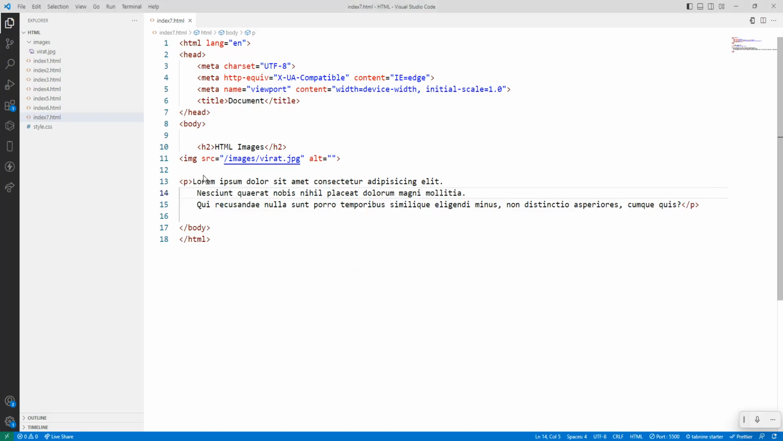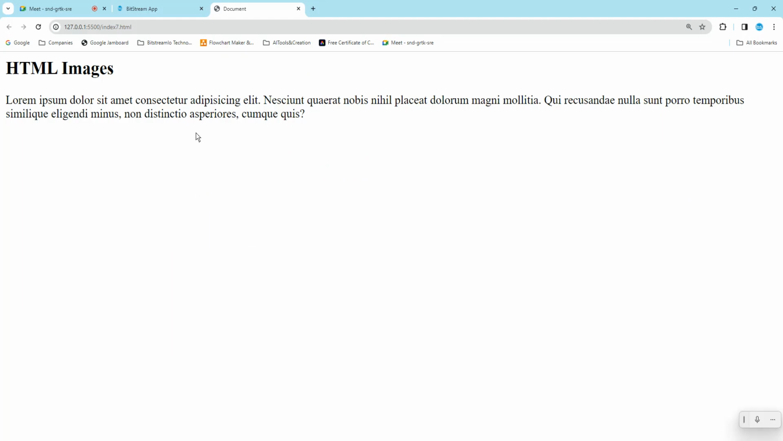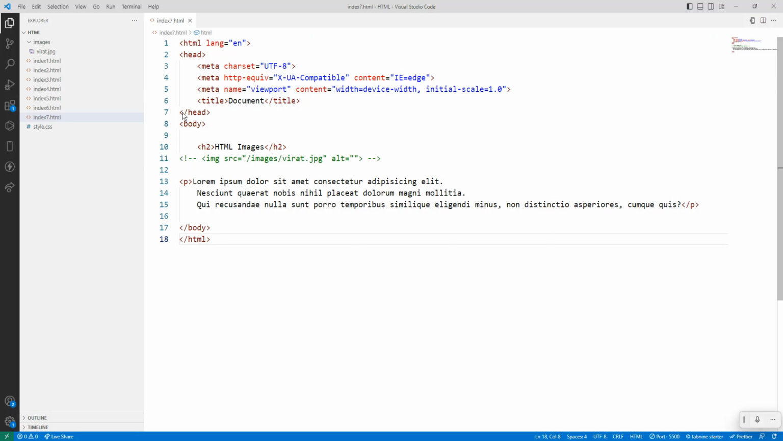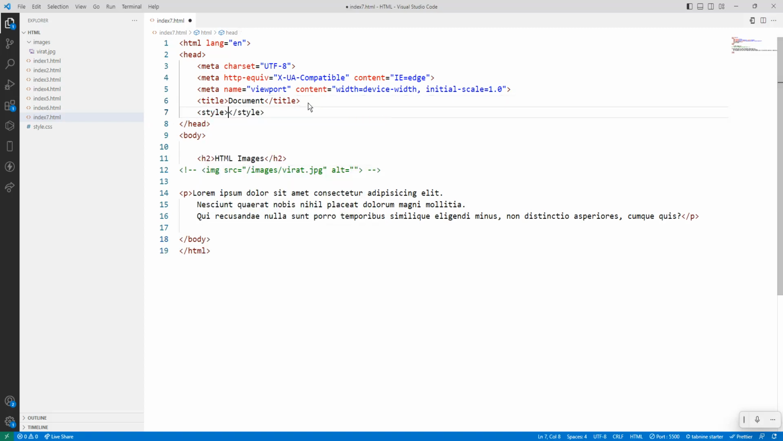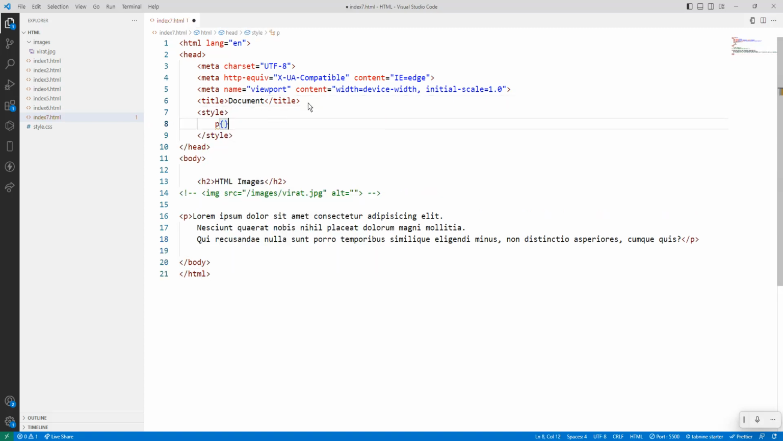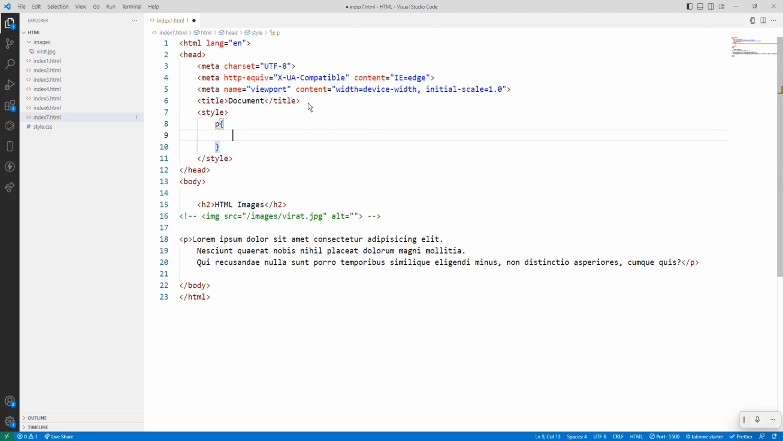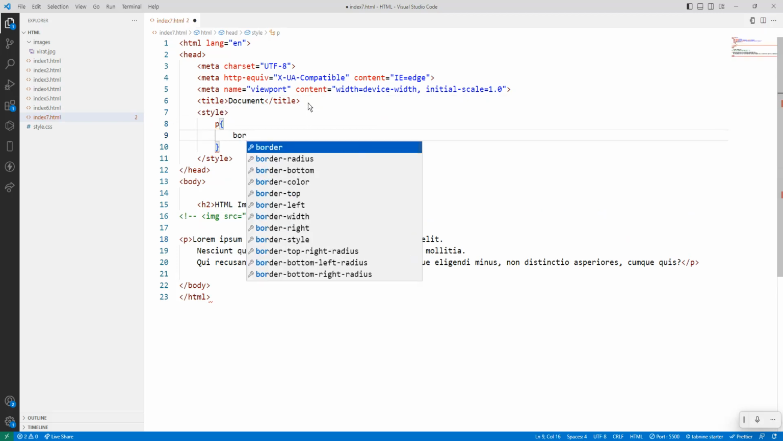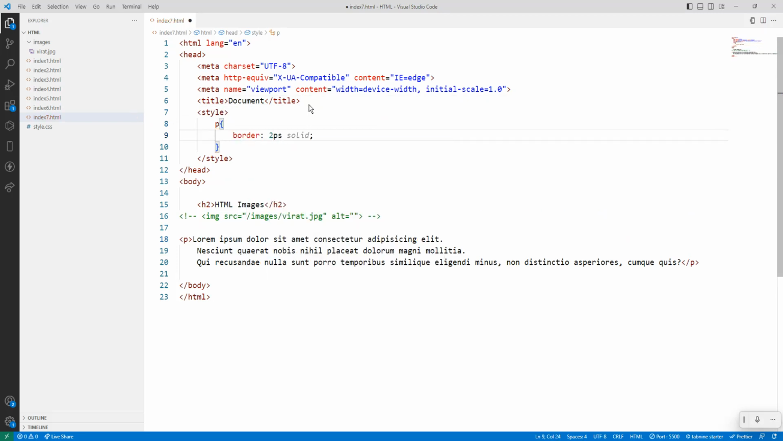So this one I will comment it. How to comment? Control forward slash is the commenter. Okay. So now this paragraph I want to set the background image. First we'll see how to write a style. For the paragraph, I will write a style. I will add a border, 2 pixel solid black.